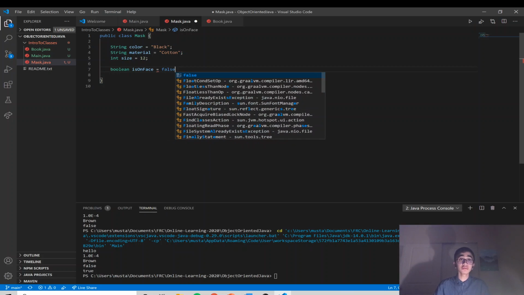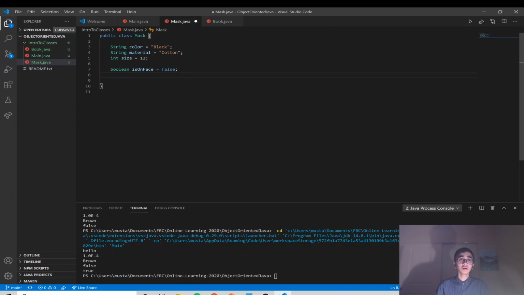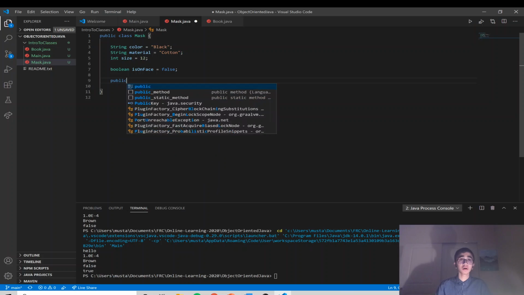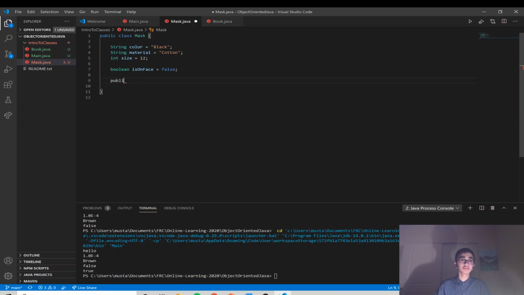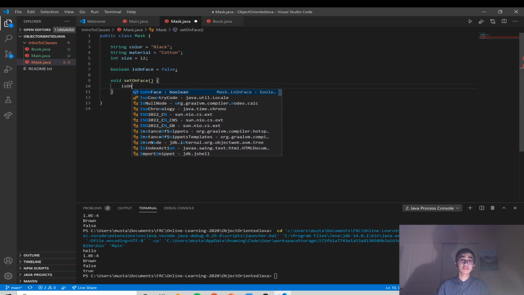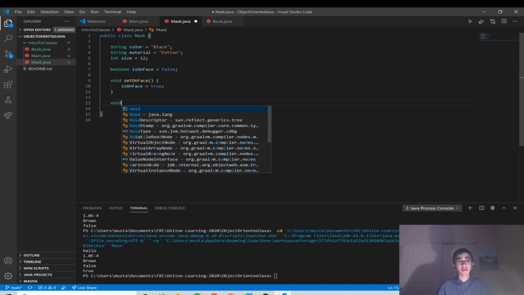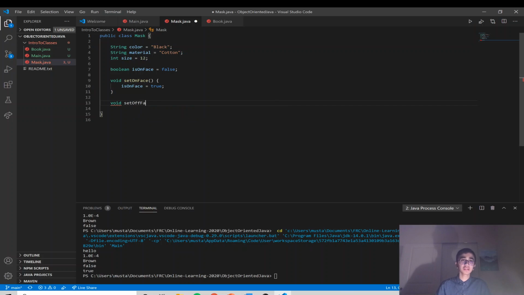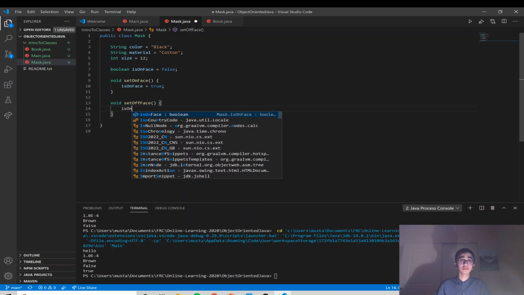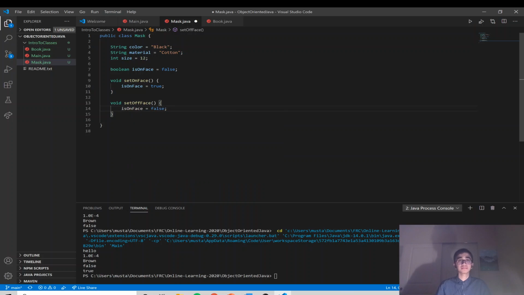And then I'm going to make two methods, public void, or not public, we don't know it yet. So just void set on face, and I'm going to say is on face equals true. And then I'm going to make another method, set off face, and then make that variable is on face equals false.